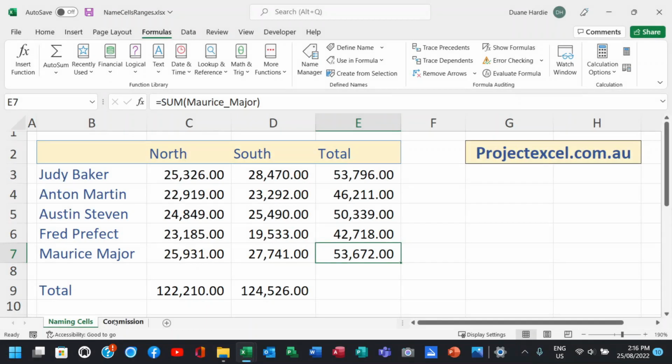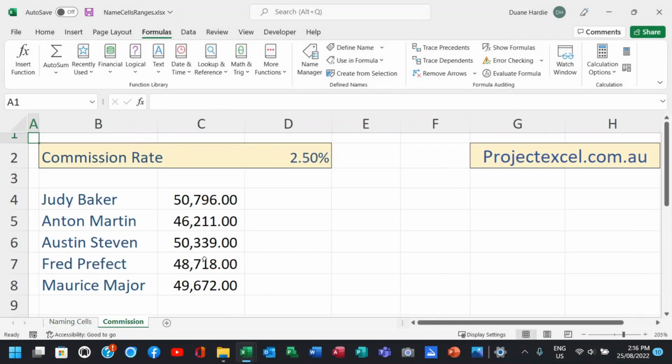I'm now clicking on the commission sheet down the bottom here. In this example, I want to name a single cell. We see the commission rate here, and we see 2.5% in D2. I click in that cell. I'm going to use the name box to name this. I'm going to type in com rate.